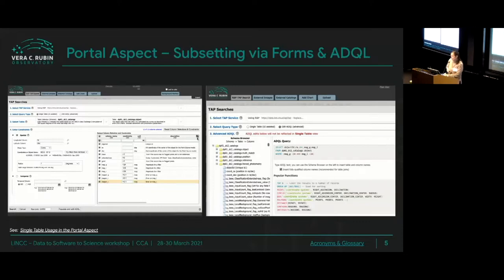You can also do this directly through ADQL by choosing enter ADQL, and you can actually write the query yourself. So if you know SQL, you know ADQL, you can just write the query yourself. You can also interactively search through the tables and the schemas, and it will come up and help you build these ADQL queries for you. So this is a great way to start if you've never used ADQL and you're not familiar with the data products.